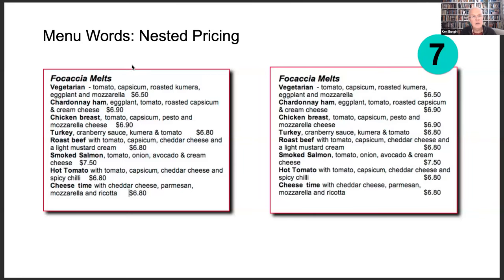Nested pricing is also something that can work well. Notice how on the right-hand side, we've got the prices down the right, kind of like a hardware catalog. And on the left, we've just kind of tucked them at the end of each line. We're not hiding prices, but we're not making them the number one most important thing. We want people looking at the left-hand side of the menu where the description is, not getting stuck on what's on the right-hand side. So that's a simple thing to change as well.